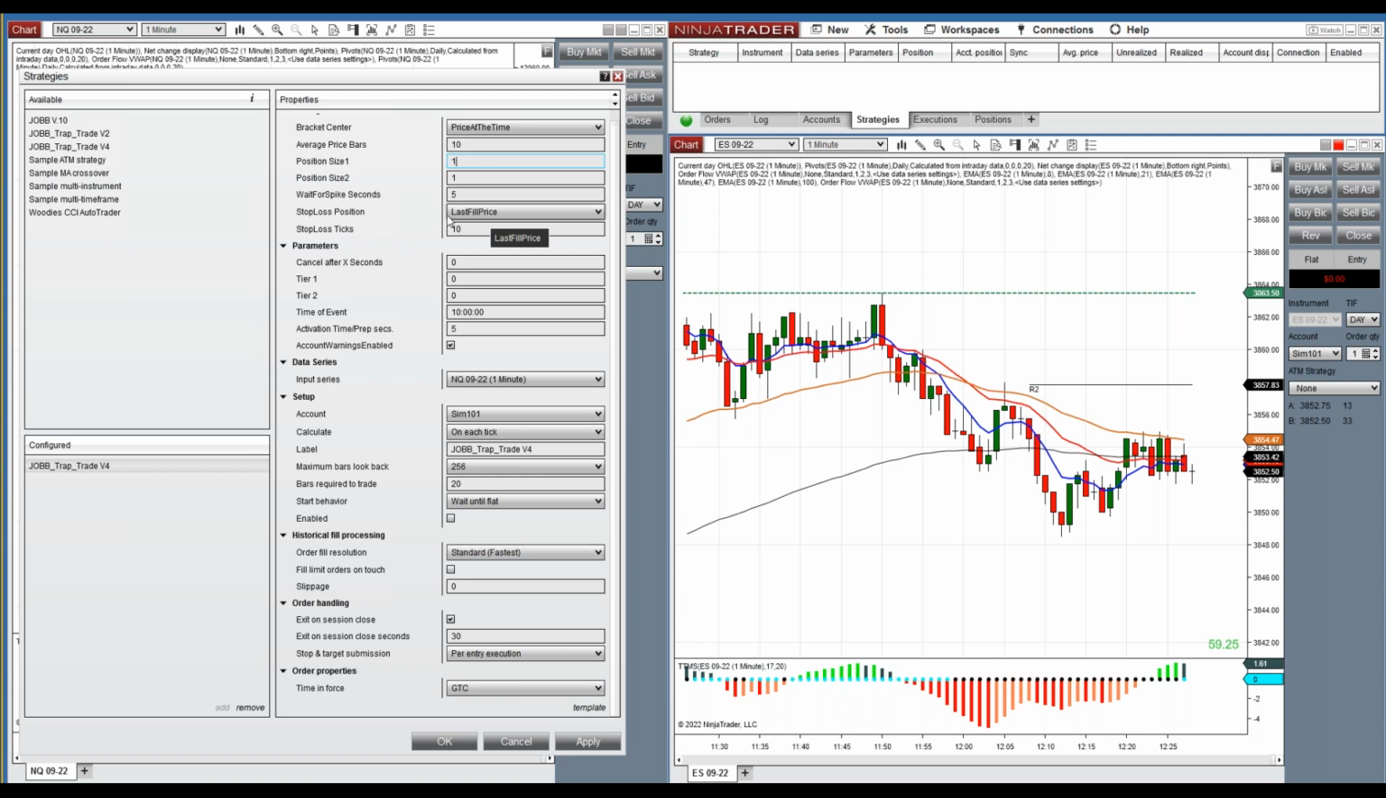Stop loss position is just always on last fill price. In the old days, we used to trade differently than we do now, but the last fill price is the default, and we've never used an average for a stop. It's always the last fill price. And then the number of ticks for your stop, that's an option, whatever the report calls for, or if you've designed your own trap trade, that's straightforward, you just have a stop in ticks.